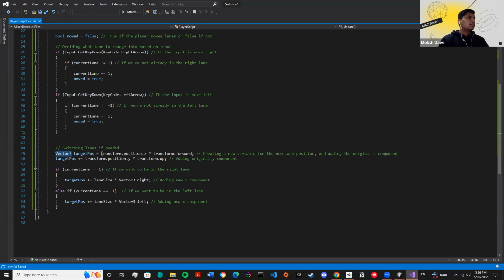So here, we're basically just copying the default or current z and y values into target position. So these are just the 2 default values. Now what we do need to change is the actual x value. So to change the x value, first of all, we need to check what lane we're moving to. So if we want to be in the right lane or the left lane. If we want to be in the right lane, then we have to increment this by lane size times Vector3.right. Or if we're moving to the left lane, we will use Vector3.left.